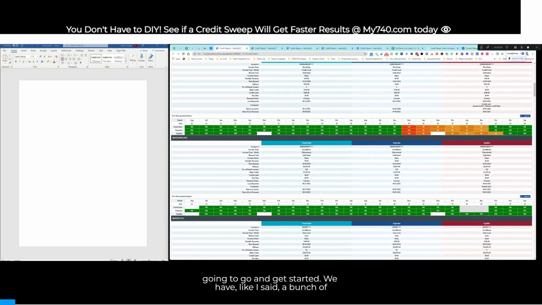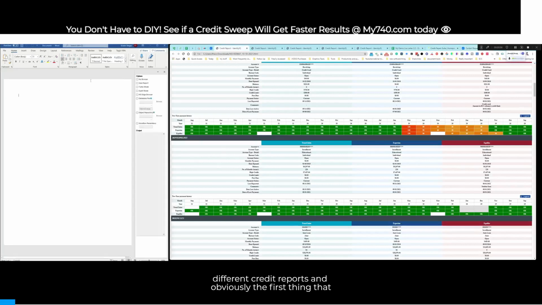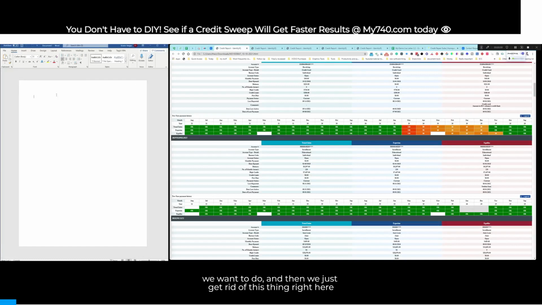We have, like I said, a bunch of different credit reports, and obviously the first thing that we want to do, and let me just get rid of this thing right here, my automation. Okay, so the first thing that we're going to do is we're going to put our information on here. You know that part, so let's just go and put that on here already.